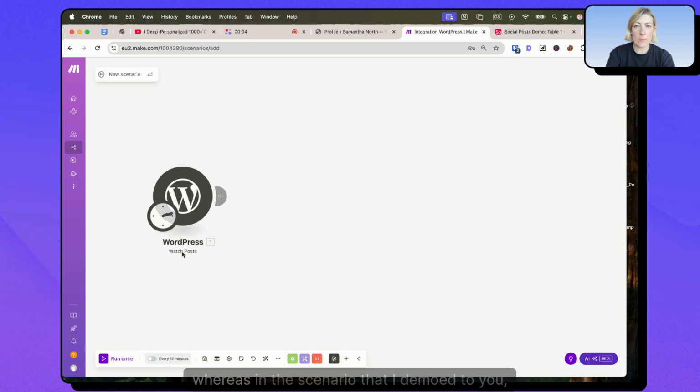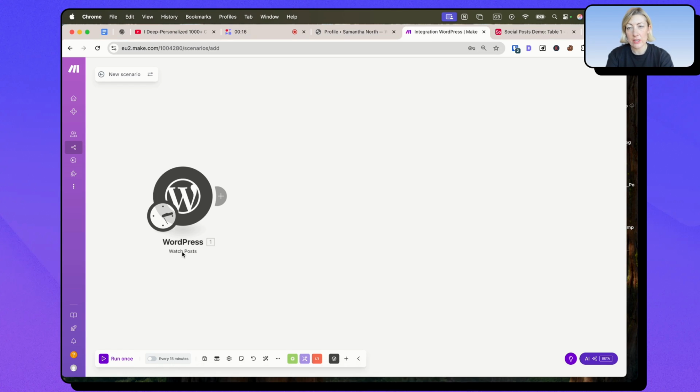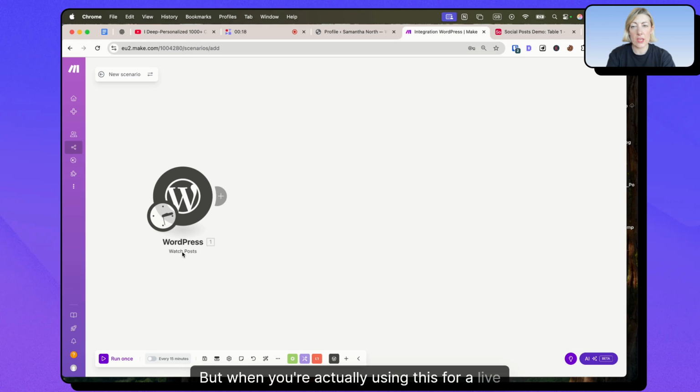posts here, whereas in the scenario that I demoed to you, I used search posts. Well, the reason for this is that for demo purposes, search posts just let me pick manually which posts I wanted to run through the automation. But when you're actually using this for a live build, it's better to have watch posts, because then you know that this automation will sit silently in the background and it will wait for you to publish a new blog post and then it will run. This is what the clock means. It means that it's watching and waiting for new posts. So for this build, we're going to use watch posts instead of search posts.